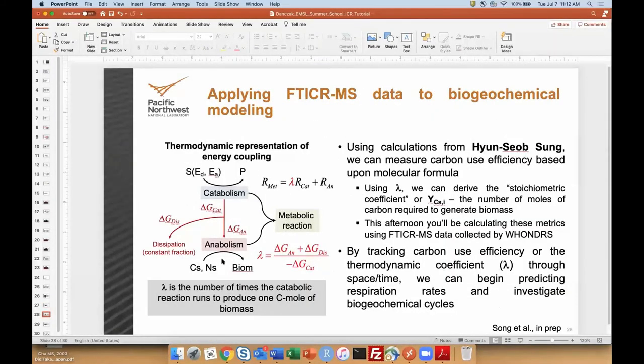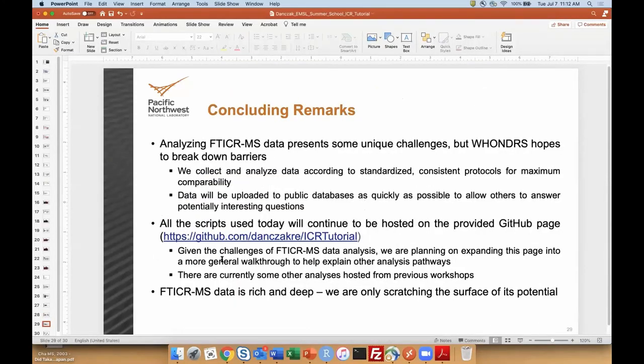And then lastly, just to touch on super briefly something that Yun Sung will be covering in much better detail than I could ever possibly cover, we can use this FTMS, FTICR-MS data to really apply it to biogeochemical modeling. So we can start getting a measure of, I'm using the term carbon use efficiency, but it's not the same CUE as others might be familiar with, but rather how much of a given carbon molecular formula is necessary for some microbial organism to generate biomass. This afternoon, you will actually be calculating these using Wonders-based FTMS data yourself. So that's pretty sweet.